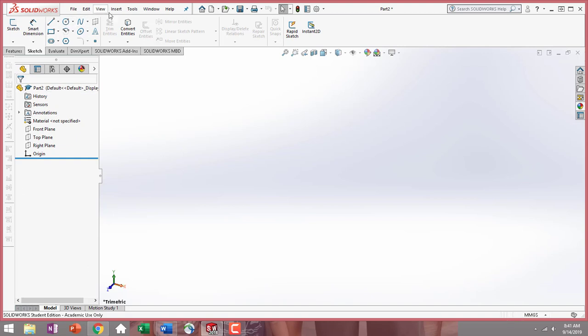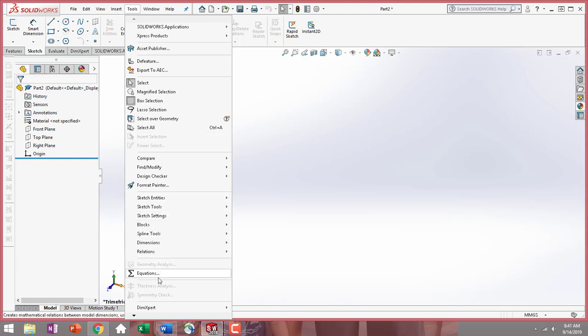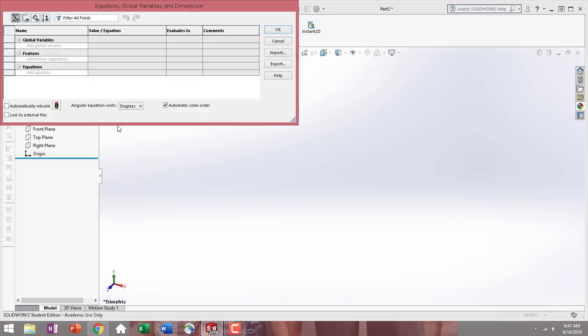So to begin, let's go over and we'll go to our toolbar. Go to Tools and down to Equations. You'll see our Equations, Global Variables, and Dimension window pop up. So we are only going to add in global variables. The rest of these will come up as we use our global variables or create equations in our sketch, in our feature, in our whole part document. So you don't need to mess with them. So just click Add Global Variable. I'm going to start with length.